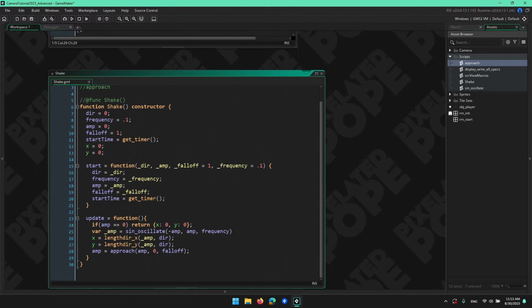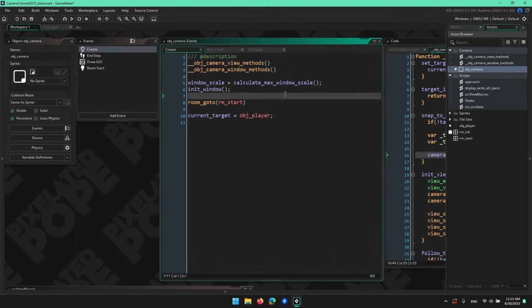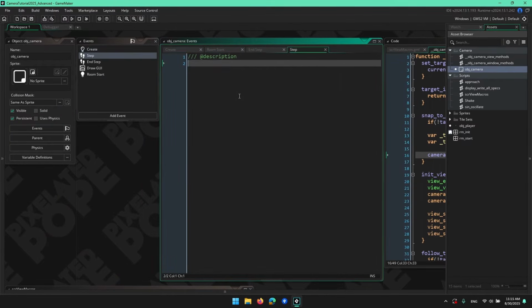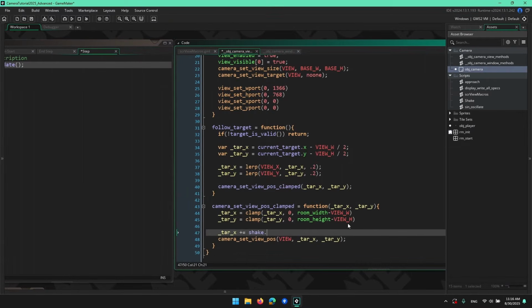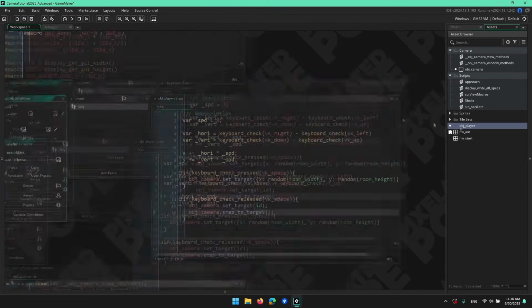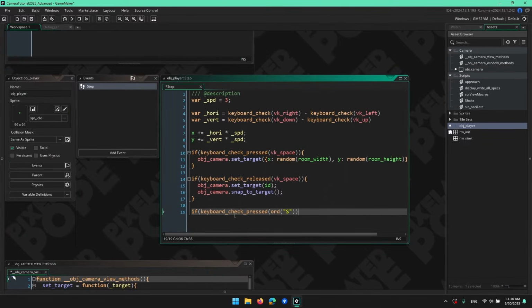In the create event of Object Camera, let's just new up a shake. Then let's add a step event so we can update the shake. Now, we always want to apply our screen shake after the camera has positioned itself. So the best place for us to do this is in Camera Set View Position Clamped. Before we set the view position, we'll just add the shake's X and Y to our target. Now, over in the player, let's shake the camera when we press S.